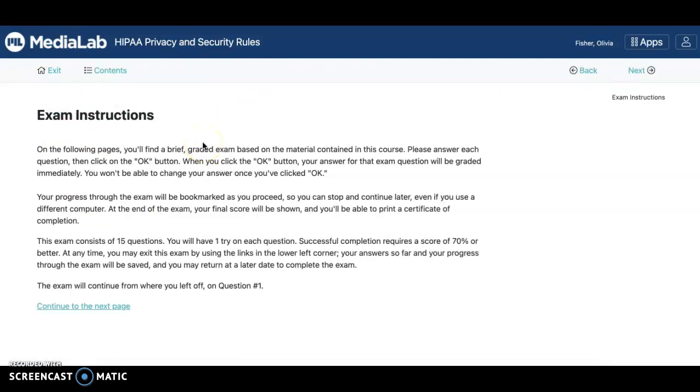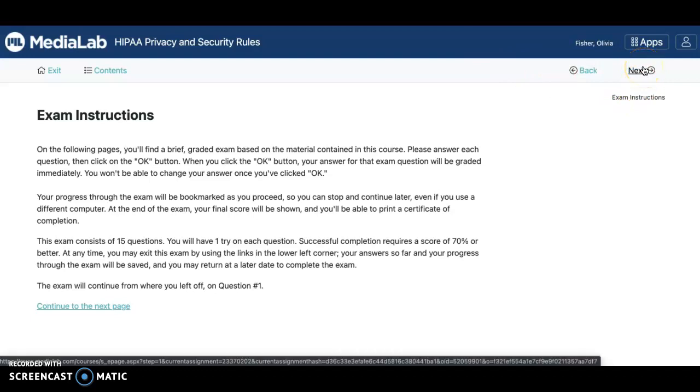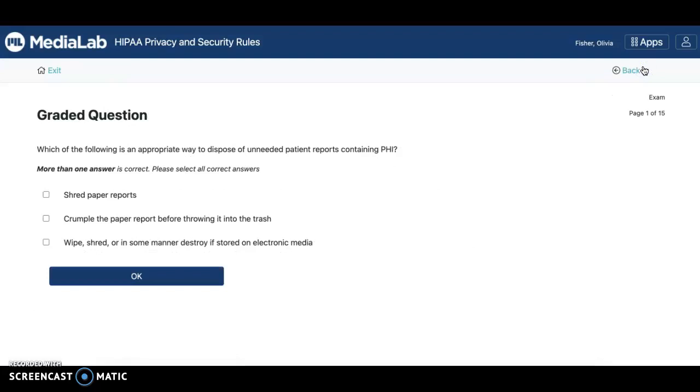I am going to go back here. We have our exam instructions. I'll let you read through these instructions on your own. But for now, I'll just show you an example of a couple of exam questions. So this first question, we are told that more than one answer is correct, and we're supposed to select all correct answers. So I will go through and take this exam off camera.